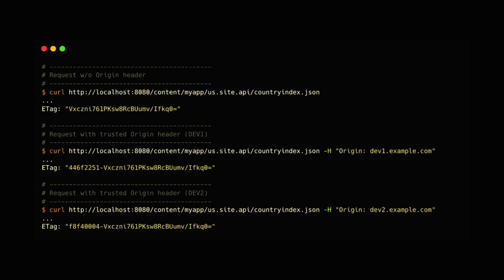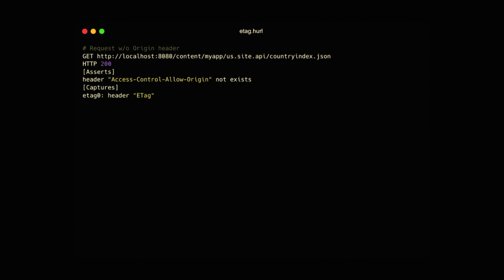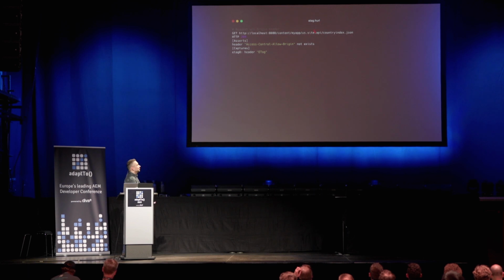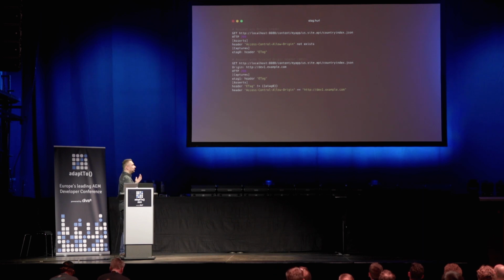All right, so let's simulate that in Hurl. That's the first request. We just send a request without any origin header. We expect that there will be no Access-Control-Allow-Origin, so we said it doesn't exist, and we're going to save the ETag for further processing. We send a second request to dev1, so we have that origin here. That's the request header.